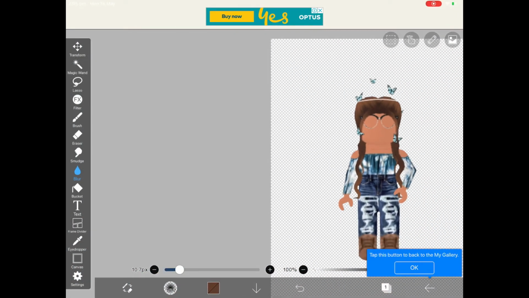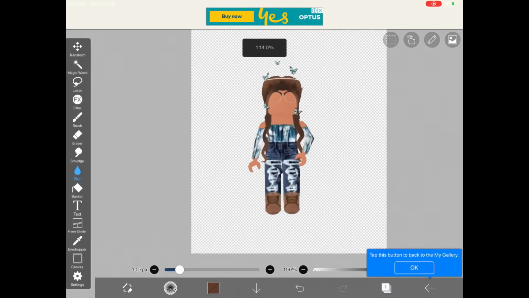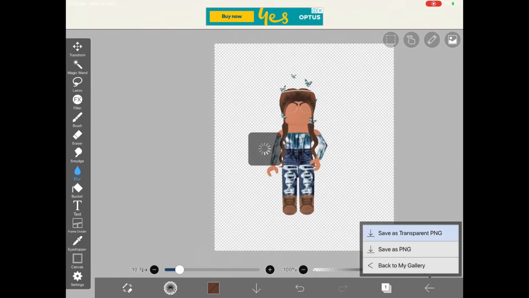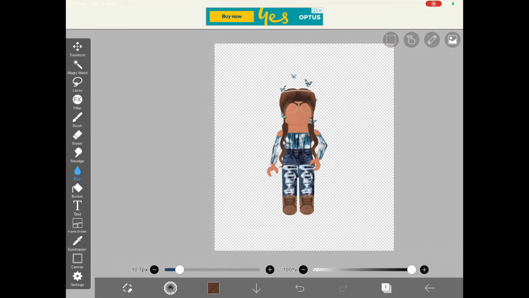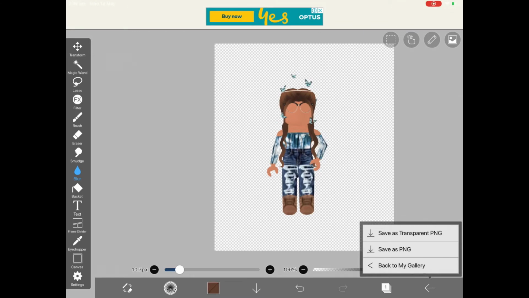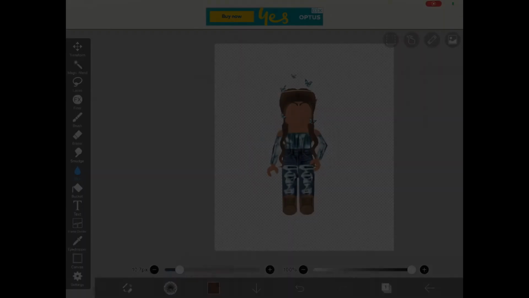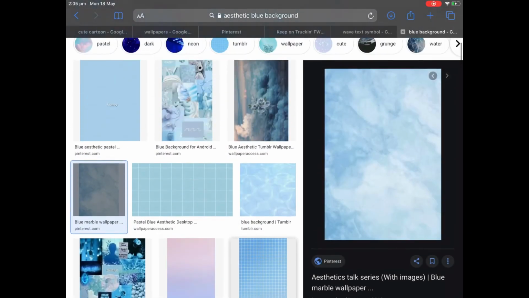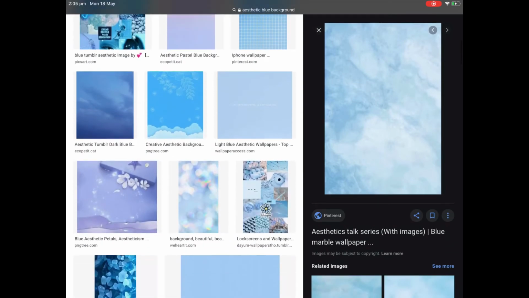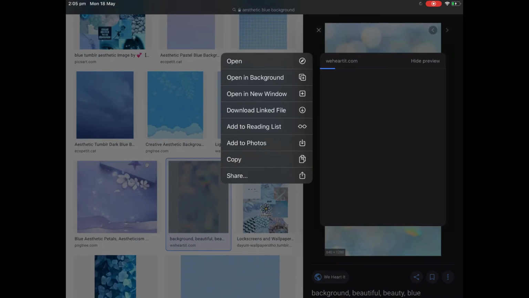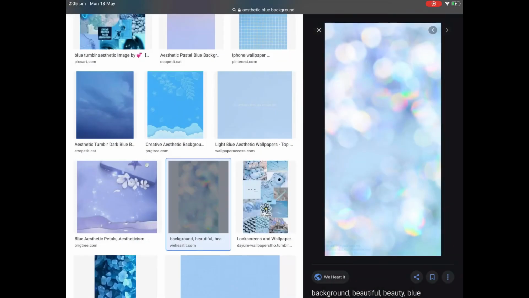Once you are happy with your full design, you can touch the arrow down the bottom and save as transparent PNG. Once you have saved it as a transparent PNG, you want to go to Safari and search up a cute aesthetic background. It doesn't have to be aesthetic. Once you are in Safari, search up your background and find a background that you are happy with. Then hold down on the photo and click on Add to Photos.